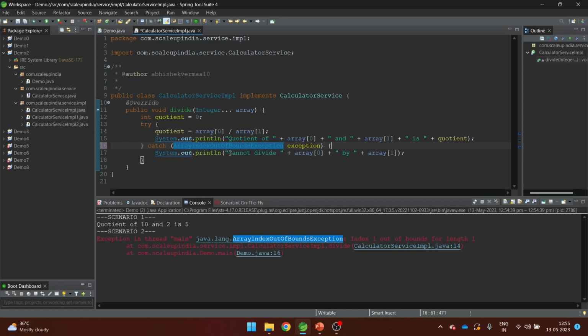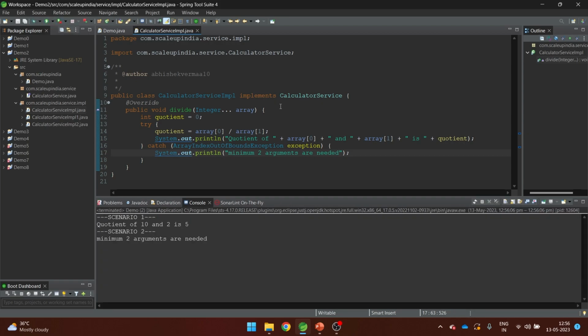And in the message, instead of saying "cannot divide this by 0", we can say something like "Index used is out of bounds." Or we can even give a better message. We can say "Minimum 2 arguments are needed here." So that the user starts passing 2 arguments, and now this is handled, as you can see. So this is possible.